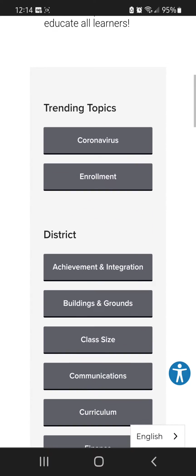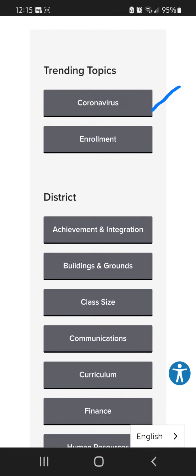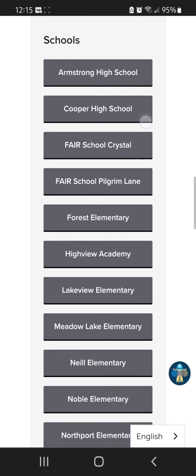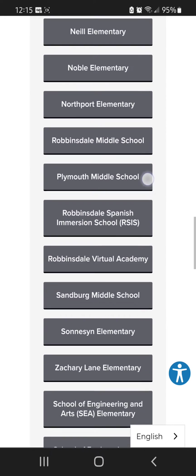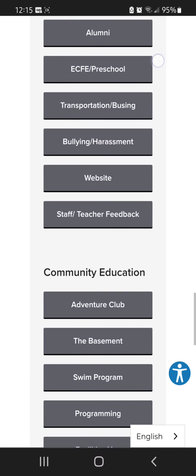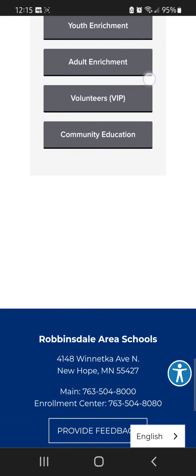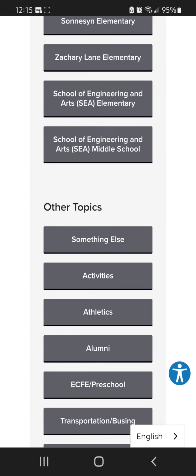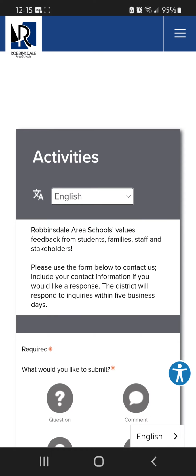If you scroll down, you can see trending topics where you can get information about those topics, or you can look by department or other topic, or you can continue to scroll down and look at topics by schools. If you continue to scroll down, there's even more topics such as activities and athletics, community education. When you find the topics that you want, or the school or department, tap the button.